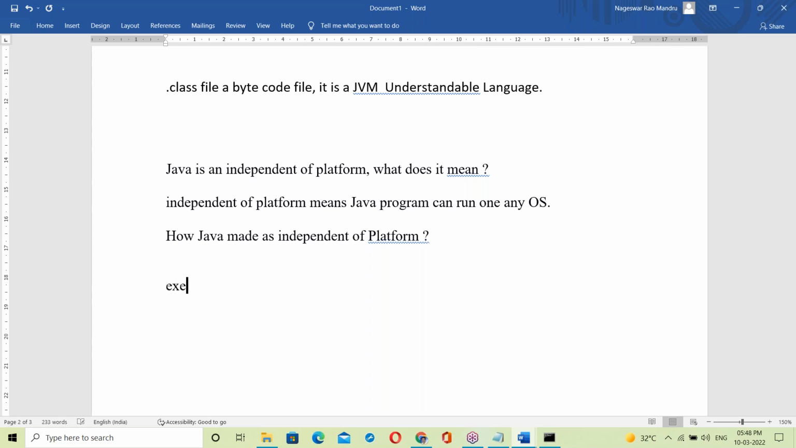First of all, let us talk about the exe file. What is an exe file? An exe file is a binary code file.